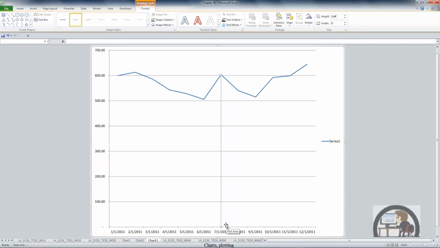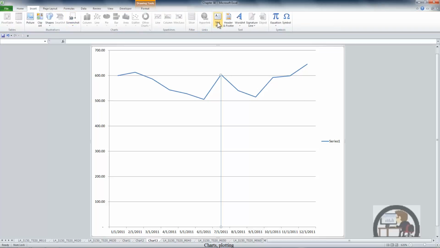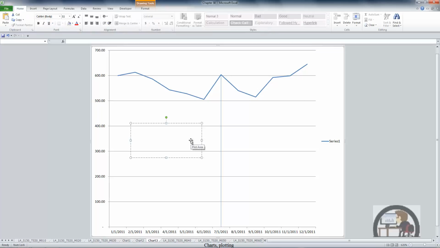Granted, it's hard-coded on the chart, so if you redraw the chart using some new data, you're going to have to redraw the line. But now we can go back to the Insert tab, left-click Text Box, draw a text box on the chart, and then explain what took place on that date. And I'm not going to type it all out. I don't type that well anyway, and it wouldn't be much fun to watch me type.